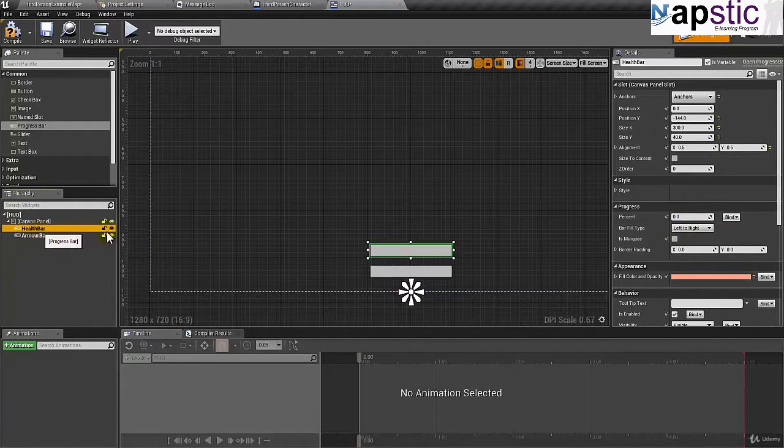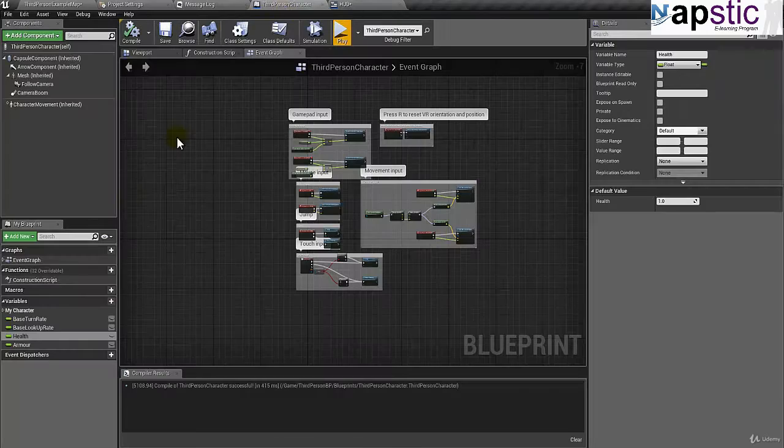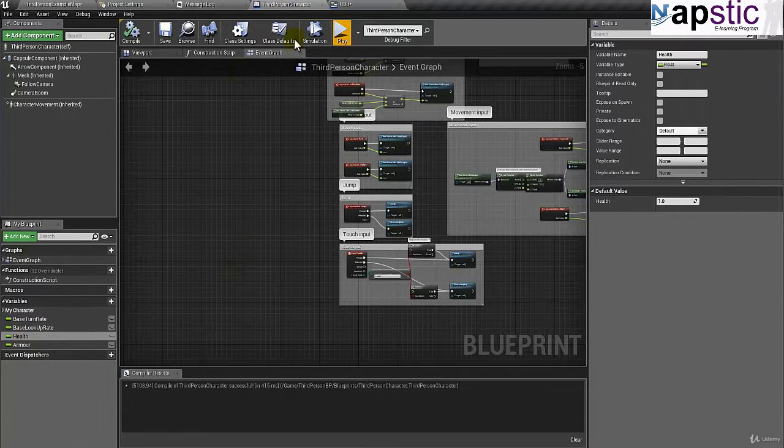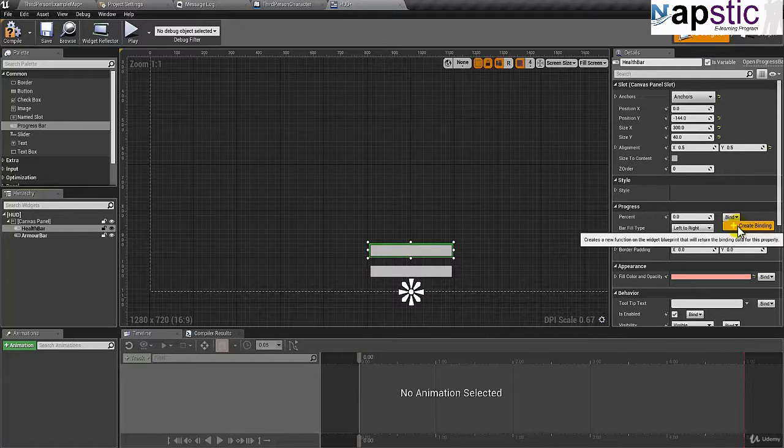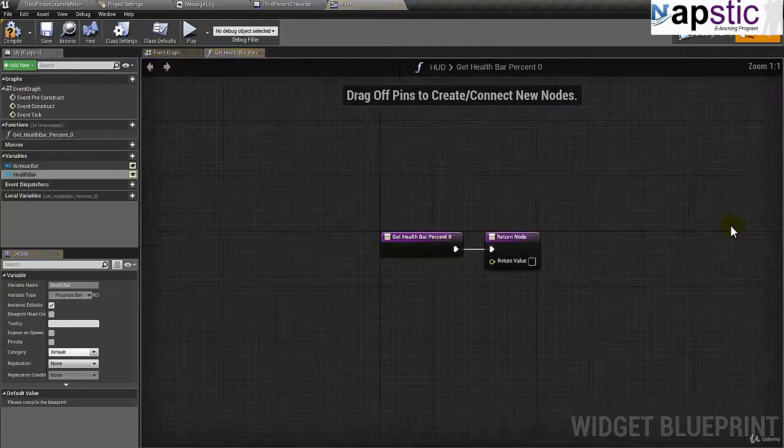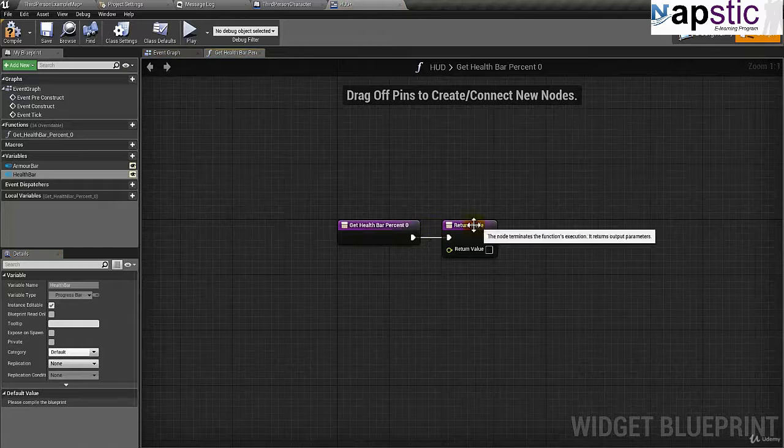But obviously we are adding it manually, but we don't want that. We want these progress bars to be bound to this particular variable. So if the health changes for the character, that's going to reflect on the bars here. Okay, so the first thing is I'm going to select the bind button. I'm going to get the bind drop down. I'm going to click on create binding so that I can bind this particular field of the progress bar with something of my choice.